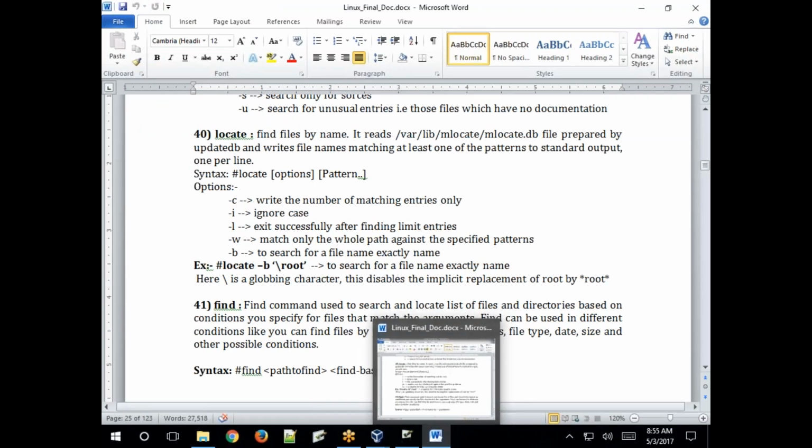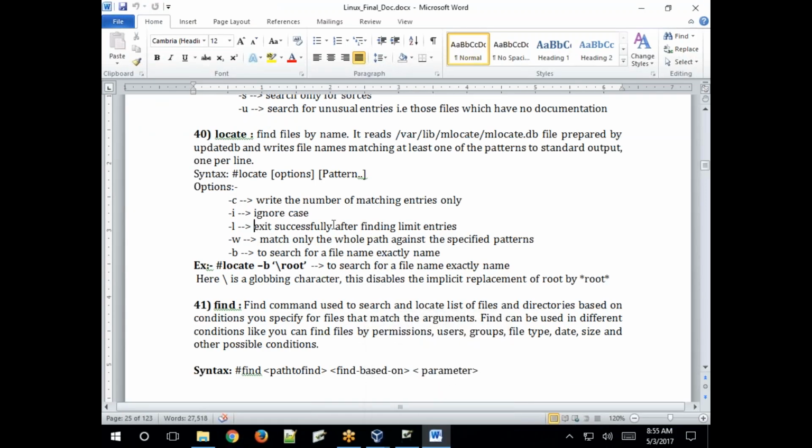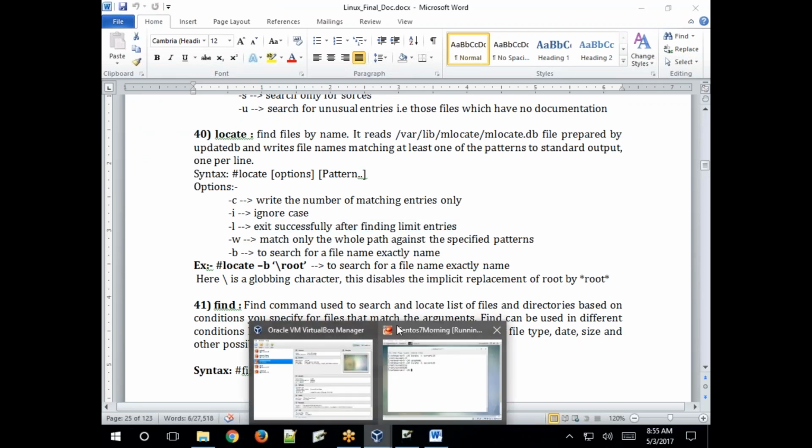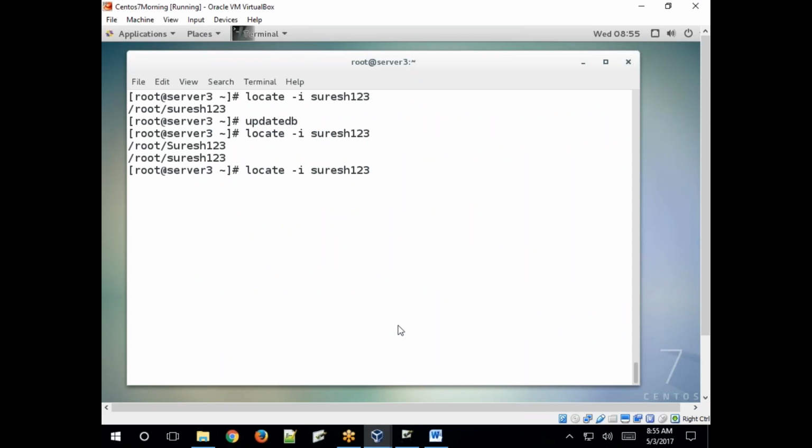So next, what is the option? -L, exit successfully after finding limit entries. For example, if you search for a specific pattern, it returns a large number of lines, like 1000 lines, 100 lines, 50 or 60 lines. If you want to limit that line count, only returning n lines to the output screen, just specify the option -L. If you want to ignore case, search -L, then 5.